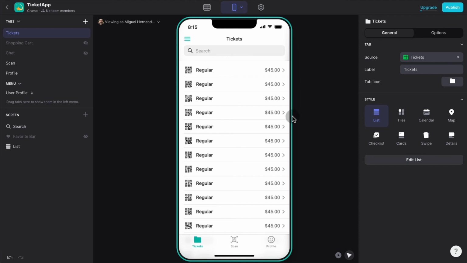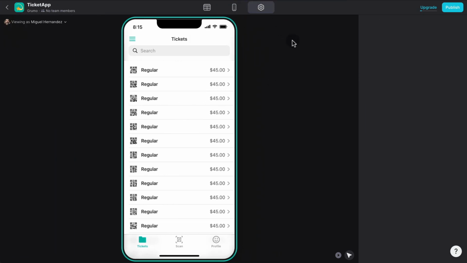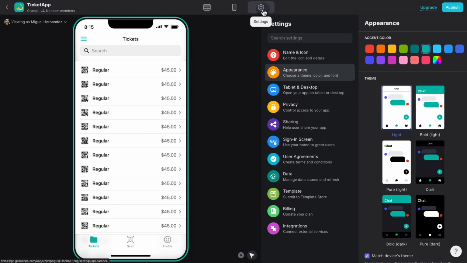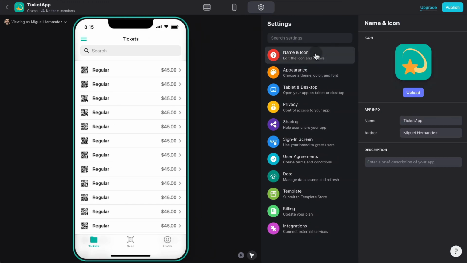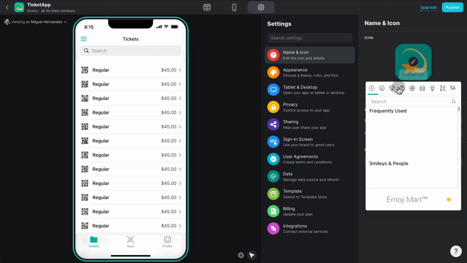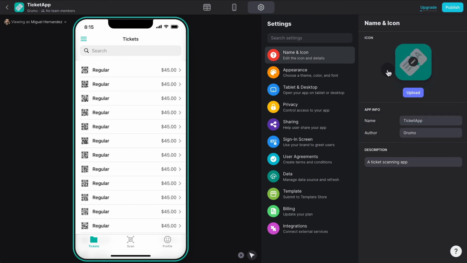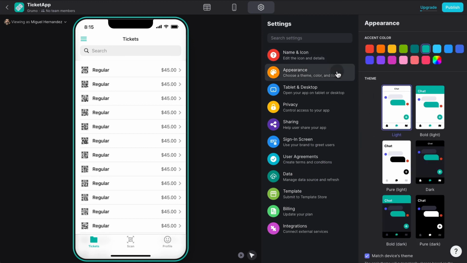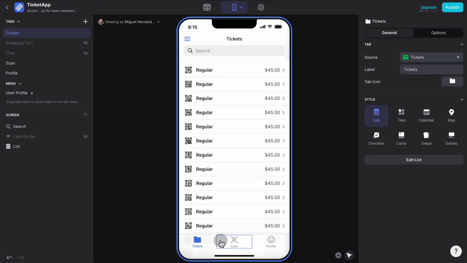So in Glide, this is very easy to do. All you have to do is, well, before you do that, maybe you want to change the colors. It's up to you. So if we go to the settings tab, you can change the name of the app, author Grumo, and then you can give it some title like ticket scanning app. Then we can change the logo, maybe find a ticket there, or upload an image if we want to. We can change the appearance to give it a different color as well. Make it, let's say, a darker blue. And now when things are looking the way we want.